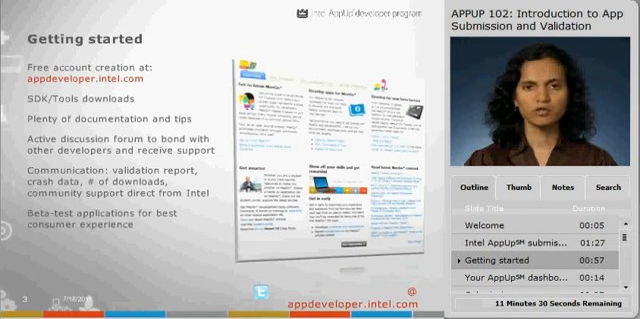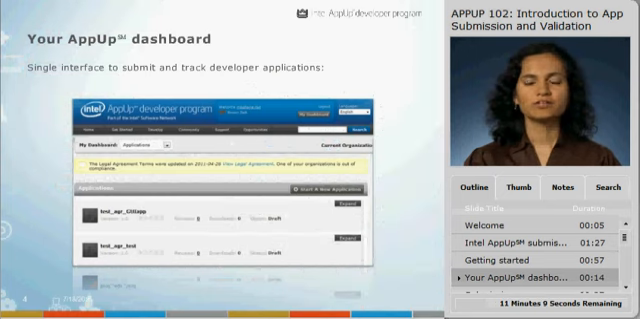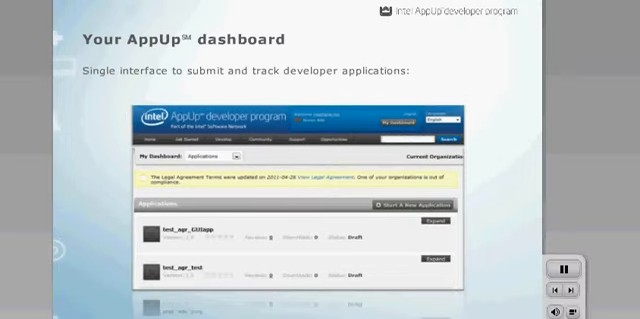From your dashboard, you can view validation reports, crash data, and downloads and other metrics for each of your applications, all through your account. And you'll have the option to beta test your applications to be completely satisfied that they function as expected and meet all validation criteria, reducing your time to market. Once you log into your developer program account, you can click on the My Dashboard link to view information about your applications. This is where you can track activity with applications already submitted and submit new applications.